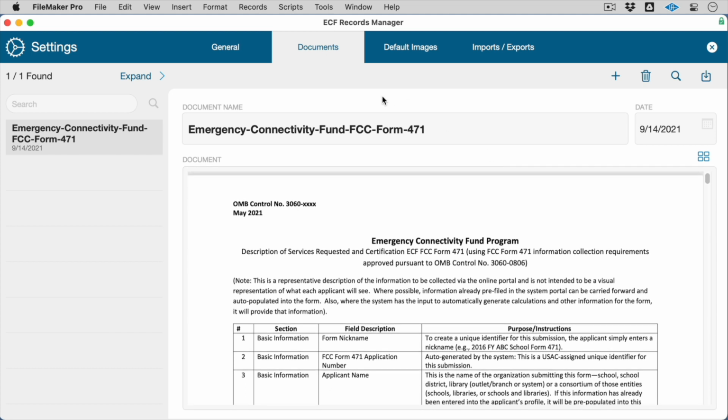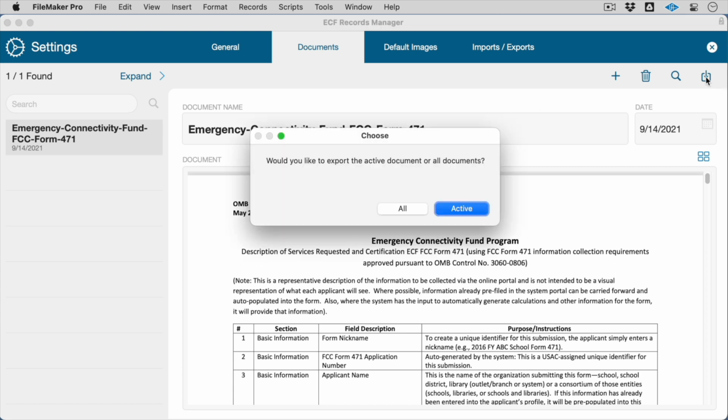When it comes time to export these documents, select the export icon on the document record that you've chosen, and you'll be presented with the option to either export all or just active. So in this case, if I hit active, it'll just export the one document that I have selected, or if I hit all, it will allow me to export all of the documents that are stored in my version of the ECF Records Manager app. I'll just want to make sure that I choose the file type of FileMaker when I do that so that I can export to container fields.